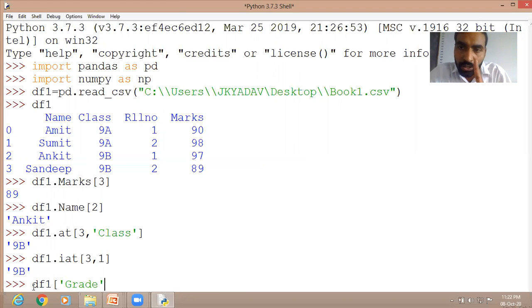Okay, we are going to add a new column, remember this. So what do we write? We write the data frame name df1, then a square bracket in single quotation marks, the new column name grade, is equal to the value. You can provide the value in the form of a list or a single value. So what do you want? You want to provide a single value for all the rows, or you want to provide it in the form of a list?